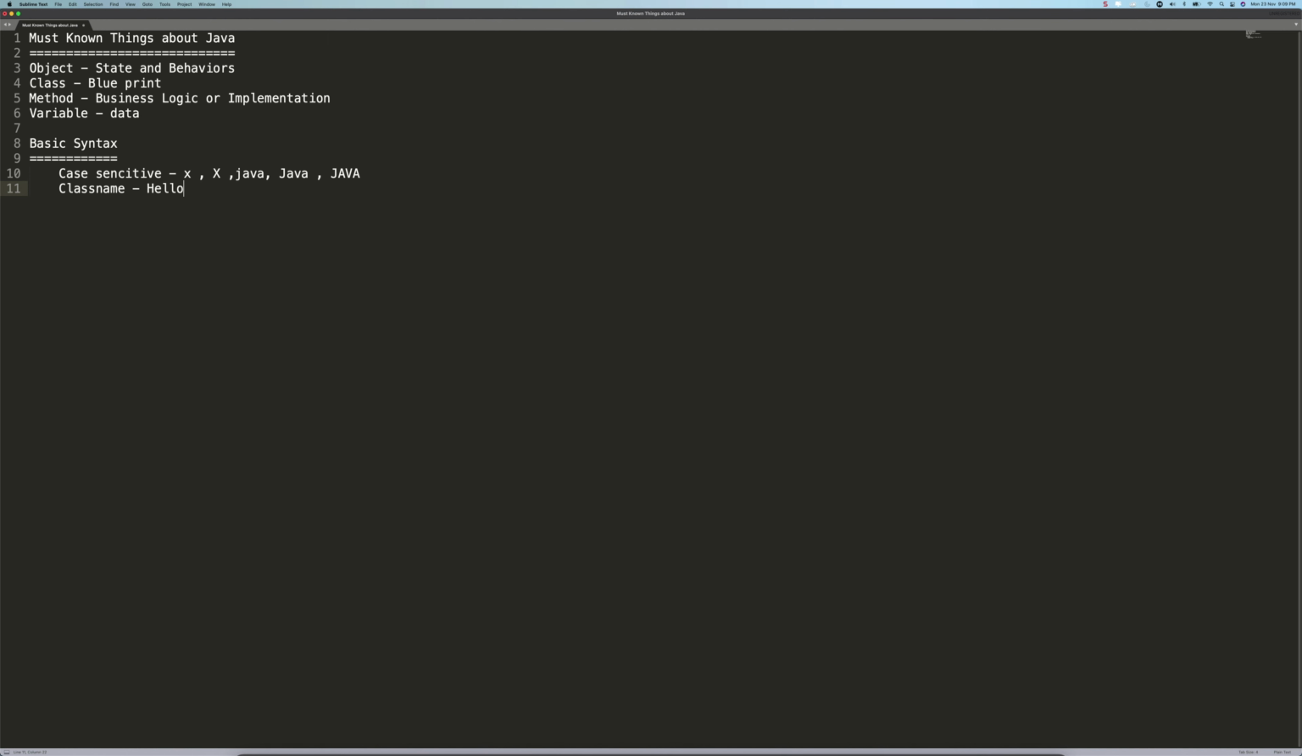I can create a class name called hello world, which is better. I can create a class name like hello world in this way also, and I can create something like hello world. So everything is right, but what is the standard? If you want to follow the standard, when it is a class name, the class name starts with a capital letter and the following next word comes with a capital letter, right?